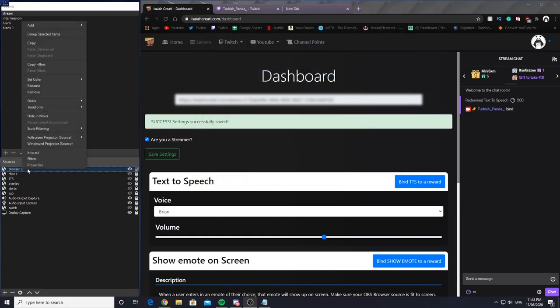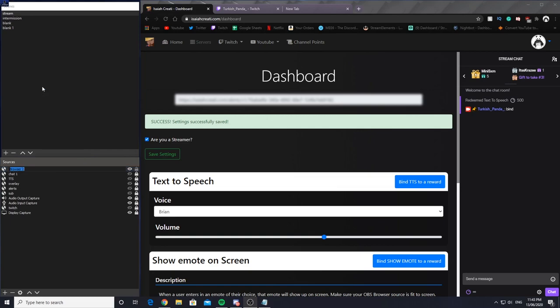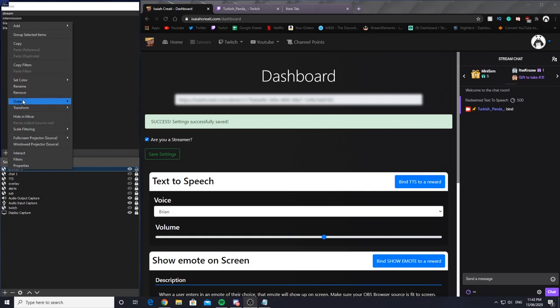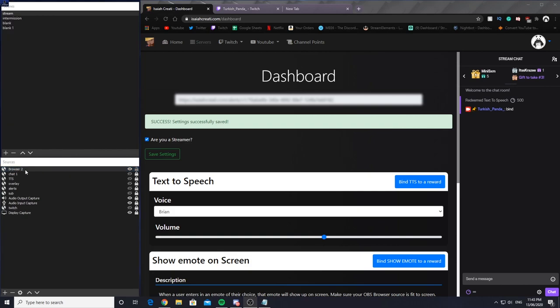I'm actually gonna remove that because I don't need it. Oh, I clicked rename by accident. What a noob. Remove. Yes, you don't have to remove it. You just put this link that is invisible for me for now, so you guys can't see it. You copy that link, and then you put it in a browser source.